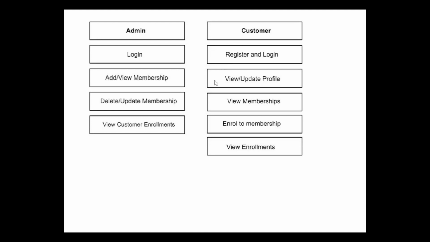After logging into their accounts, they can view their profile and they can change their height, weight, mail, everything they have given during their registration. Customers can view memberships. Whatever memberships are available, they can enroll for them by clicking on the enroll button. After enrolling, they can view their enrollments in the view my enrollments option, and admin is able to see all the enrollments for the memberships he previously added. So let's look at the website once.